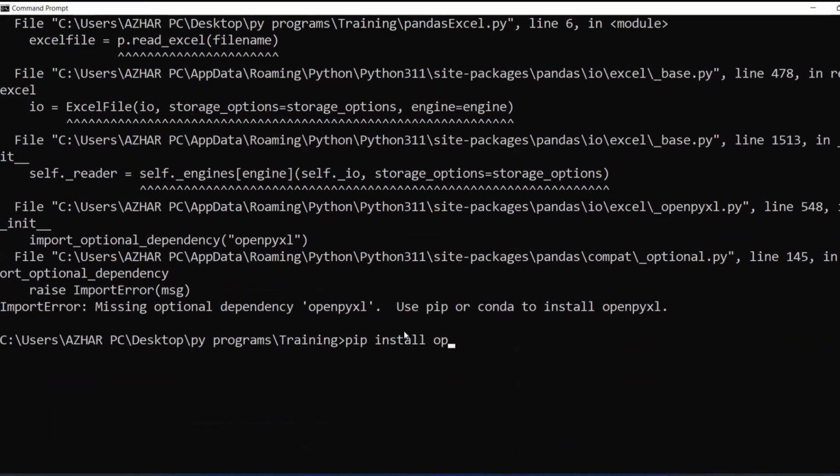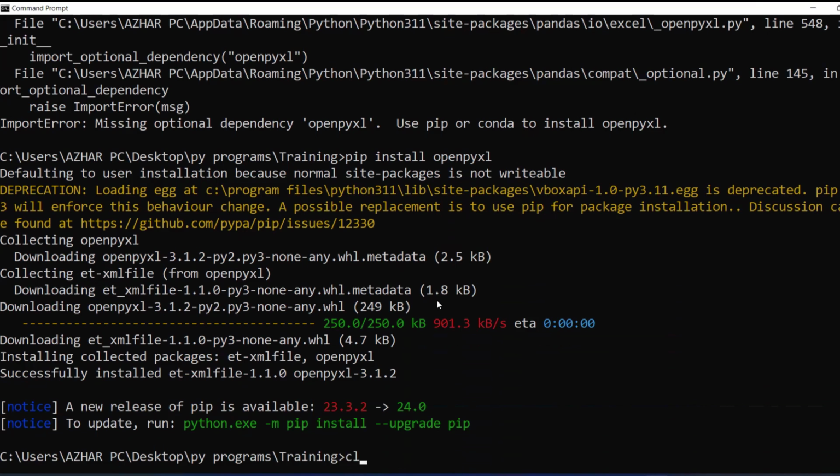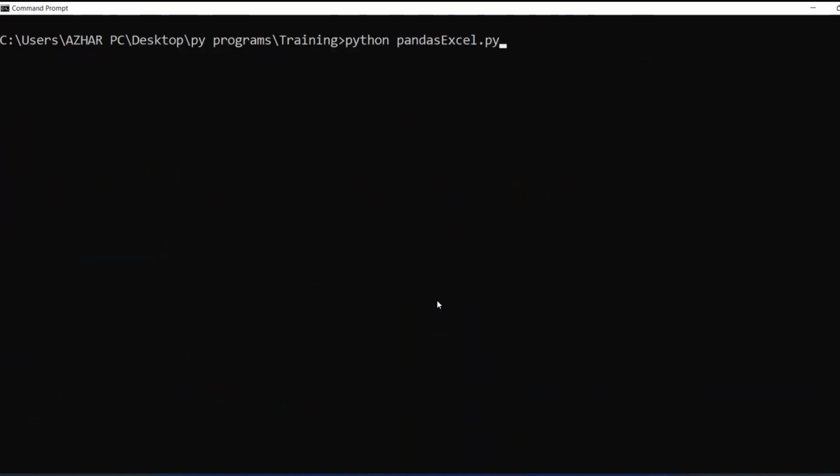pip install openpyxl. Just install that library. Now it has been installed. CLS. Now let me run the program. It should run properly. See, it has now run. Name and designation, A and developer, which I have given.